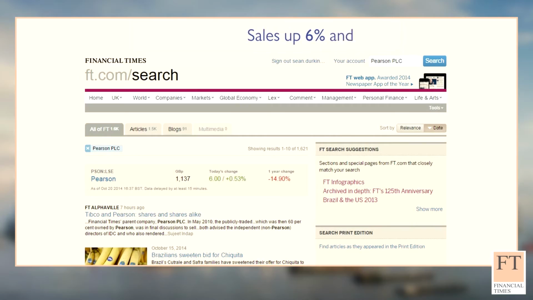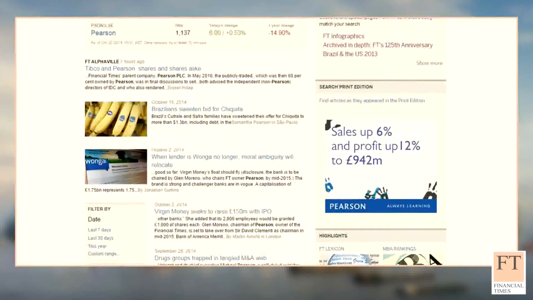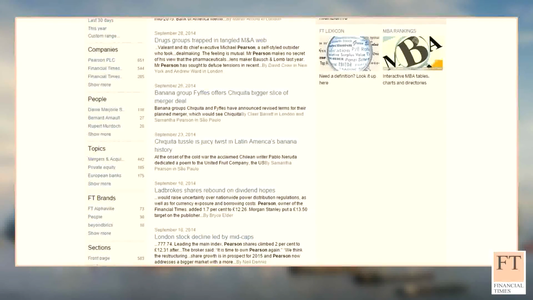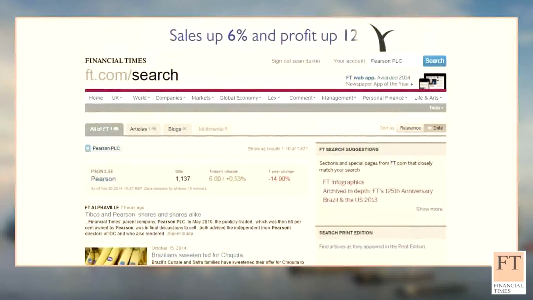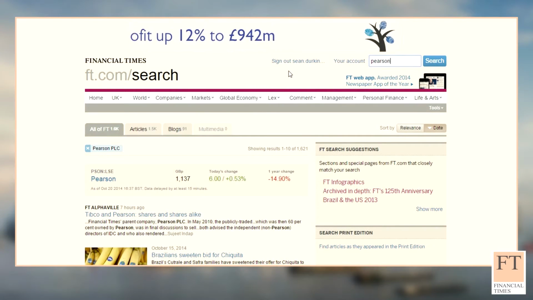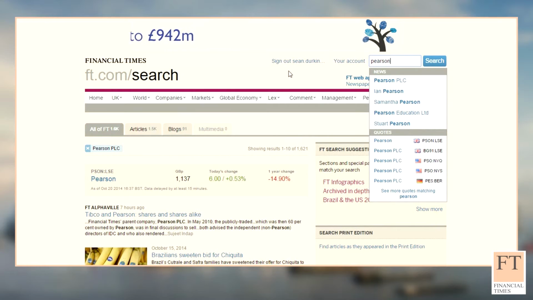If I click through to news, you'll see matching content ordered chronologically. You can also add additional tags to filter your results even further though. If I was looking for company performance data, I can once again type the company name at the top, but this time click through to quotes, which will bring me through to markets data.